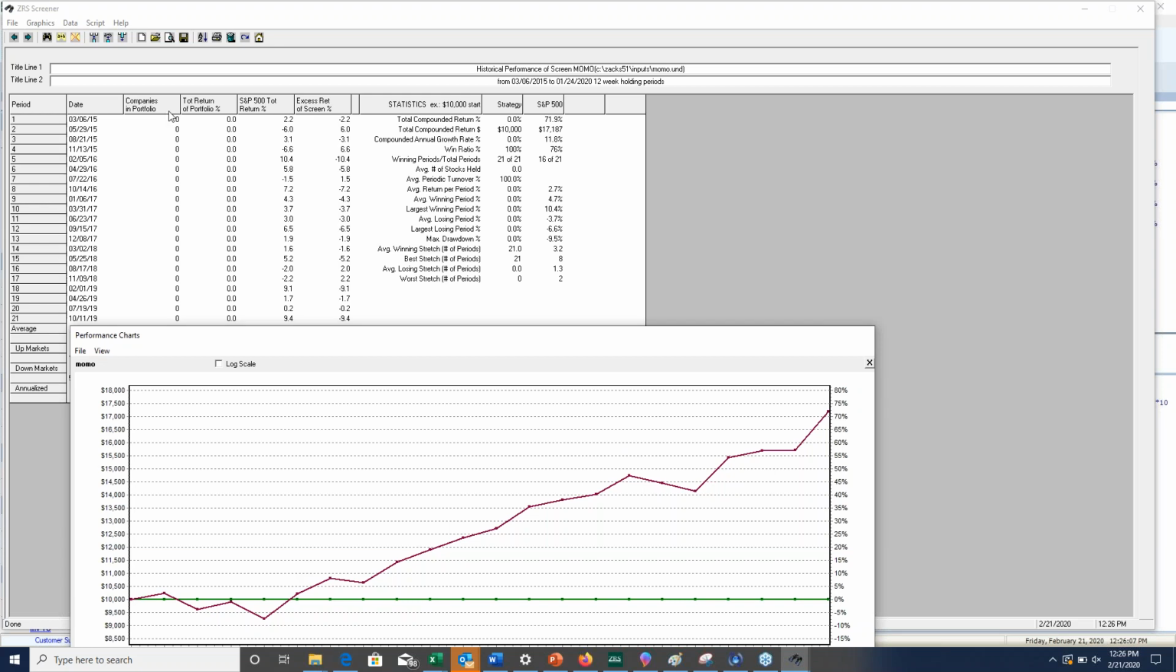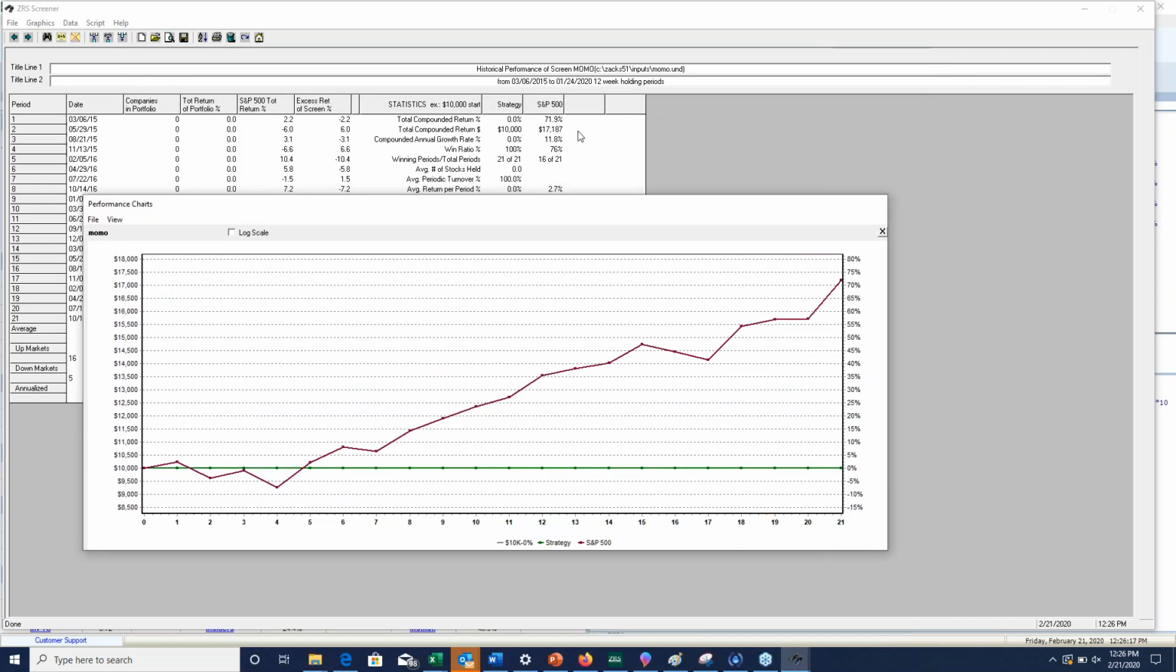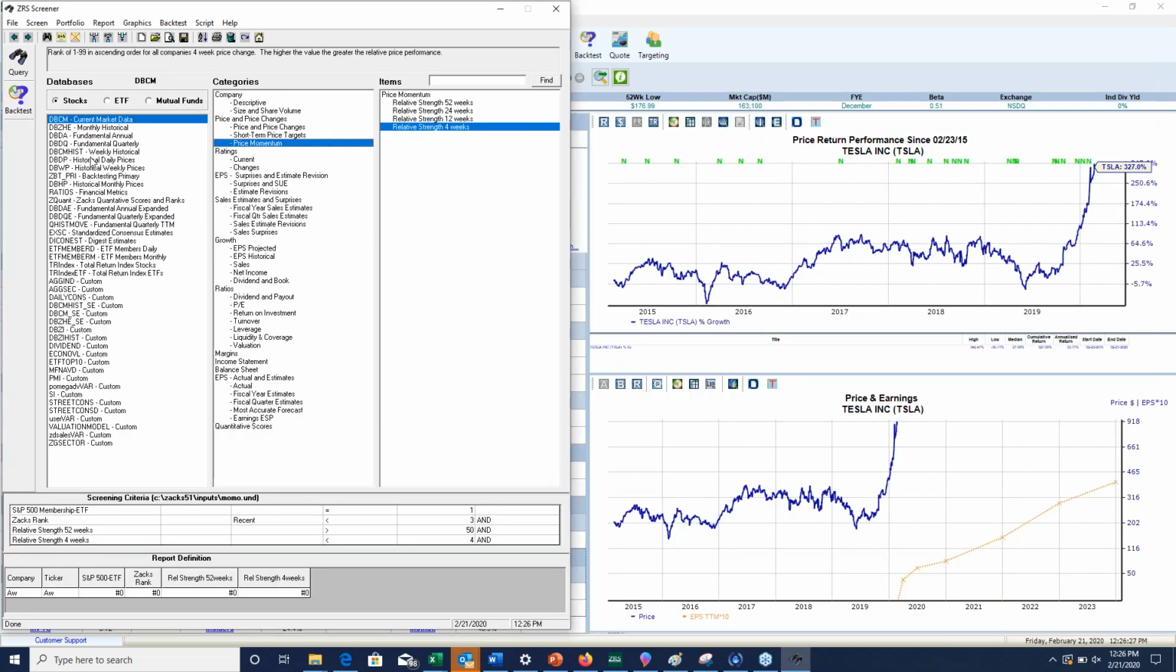You'll also get a breakdown of the number of companies in the portfolio at each rebalance period, as well as each period's return. So you can see the performance of that strategy versus the S&P over that time period. My apologies for it not working right at this moment, but it's a great supplement to quickly understand what a good overall strategy might be, again using items from DPCM.